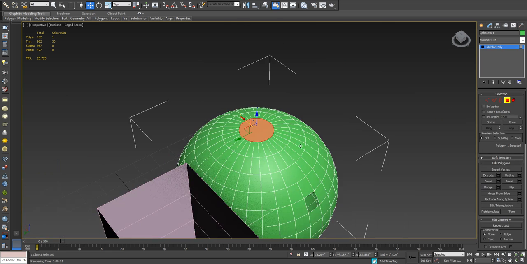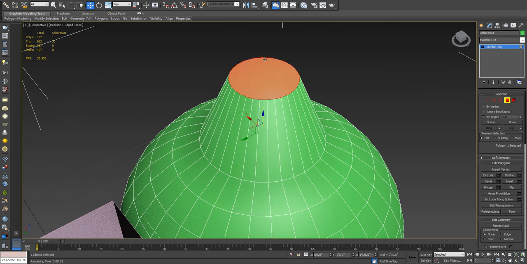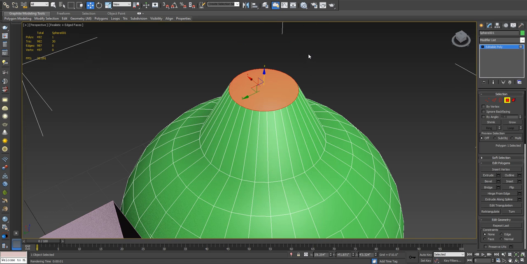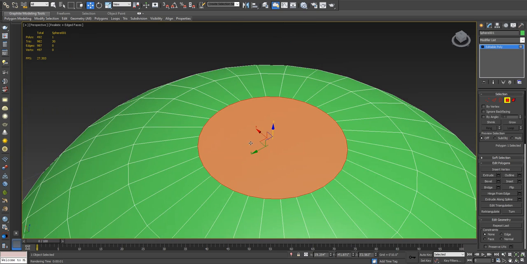See, it's a single polygon, and I can move it up and down too. It's forming this shape, but it's a single polygon now. It does not have those edges, so you can define the structure that way.